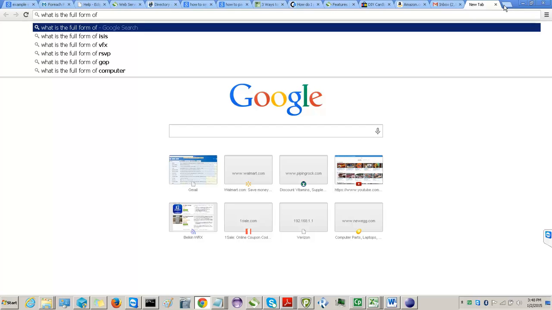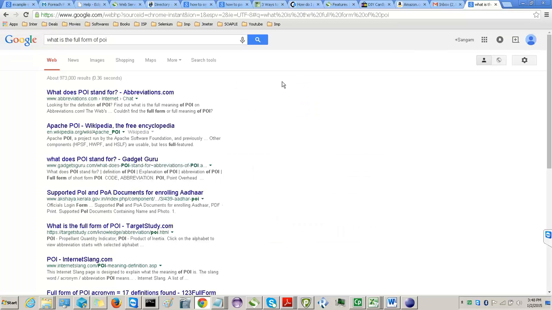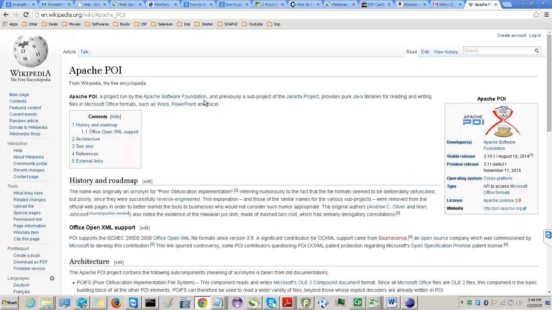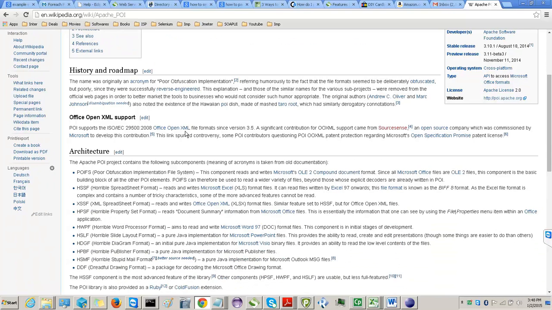Okay, so Apache POI, full form of POI. Okay, there you go. This Wikipedia gives it. Jakarta, and so on. POI supports Open Office Open XML. HSSF's full form is Horrible Spreadsheet Format. Okay, that sounds interesting.